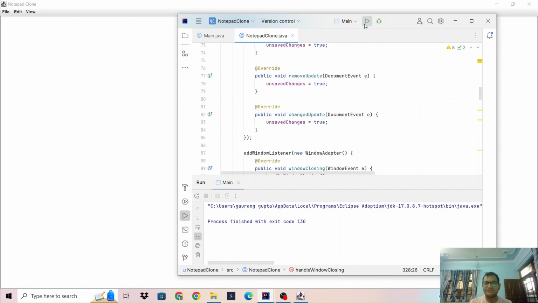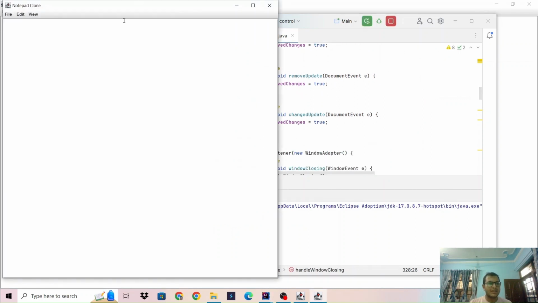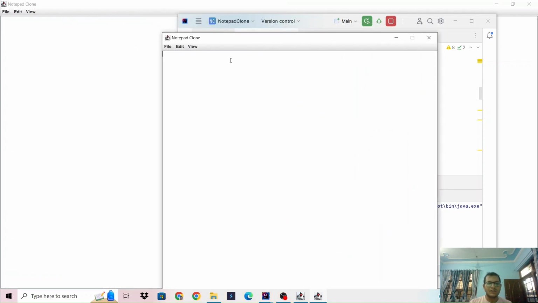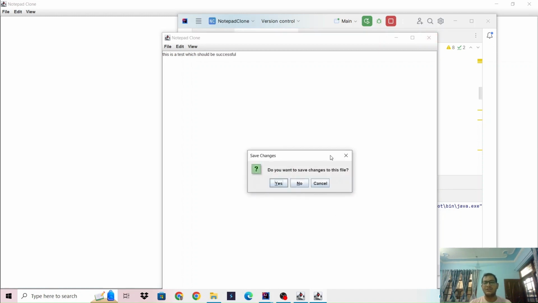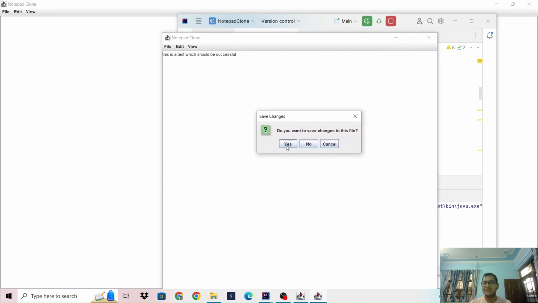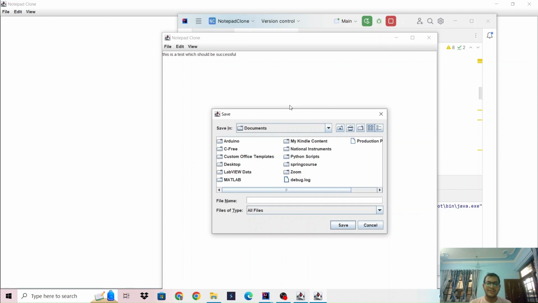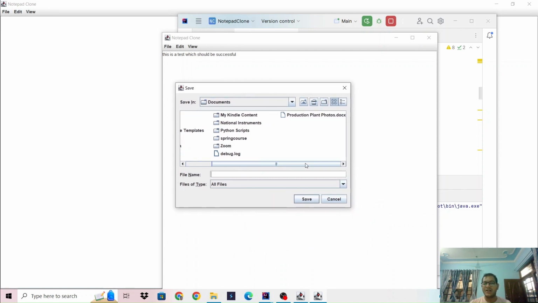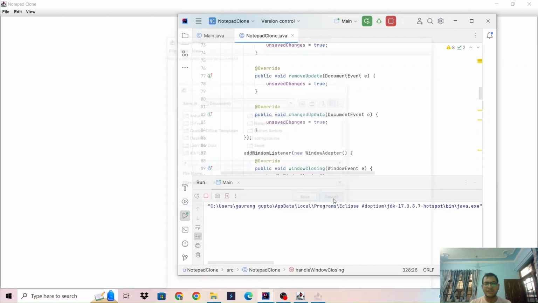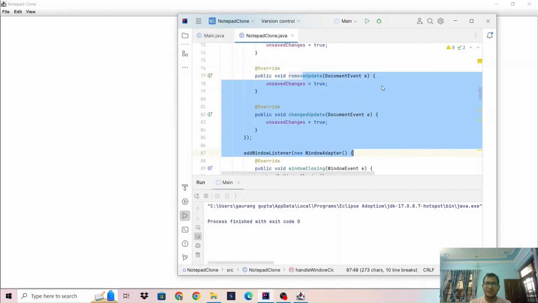Let's test it. So run it. Here we have our window. Let's type something. This is a test which should be successful. Let's close it. Here you can see I've got this and it is successful. If I do yes, it will open the save menu, so I can save wherever I like. So I don't want to save it. I cancelled it and it closed. And you can also see the program automatically terminated.